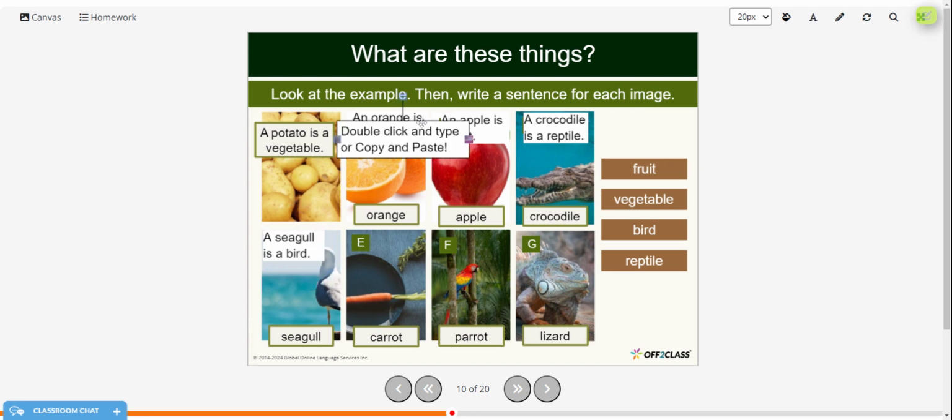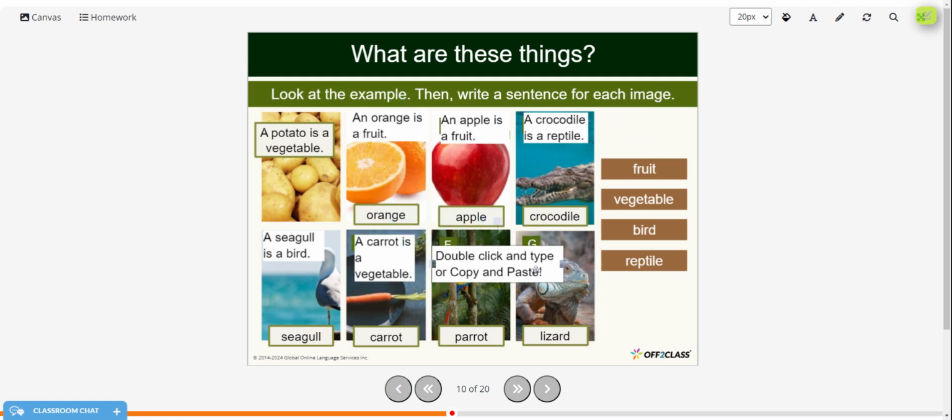A carrot is a vegetable. A parrot is a bird. And a lizard is a reptile.